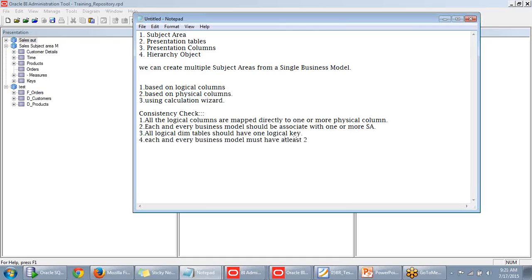Each and every business model. This is one more important check, guys, and this is even a very important interview question. Each and every business model must have at least two logical tables. From the tool perspective, there must be at least one fact and one dimension.